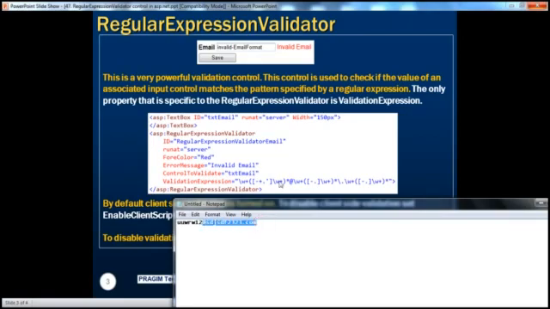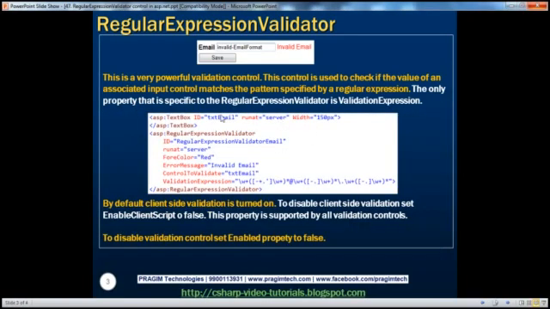Now discussing regular expressions themselves is beyond the scope of this video. We'll talk about regular expressions in a later video session. In this session we'll see how to use the regular expression validator control. As I said, the only property that is specific to this control is the validation expression. Now let us see how to achieve this, as we can see on the slide. We'll ask the user to enter an email address. If it doesn't match the pattern, then we want to show a validation error message. Let's see how to use the regular expression validator control.